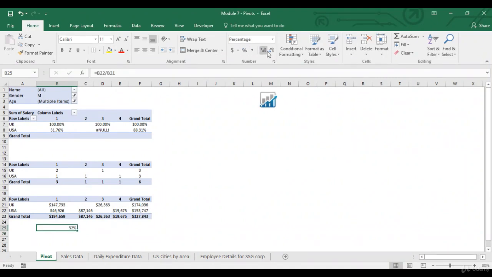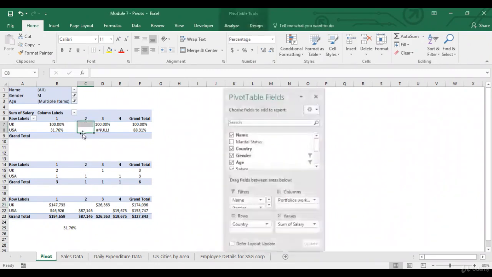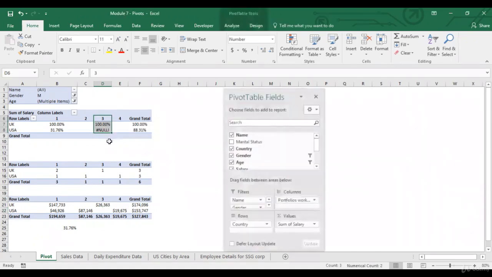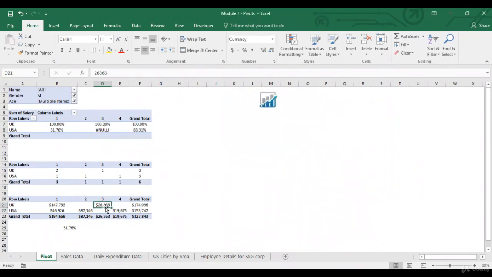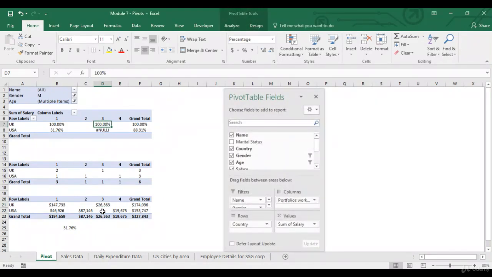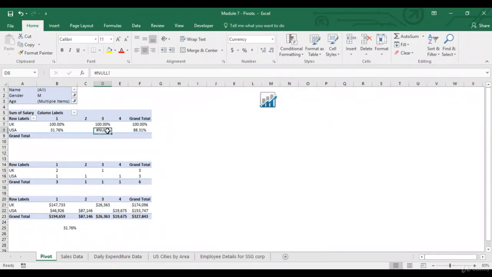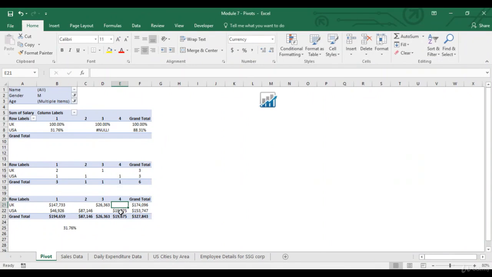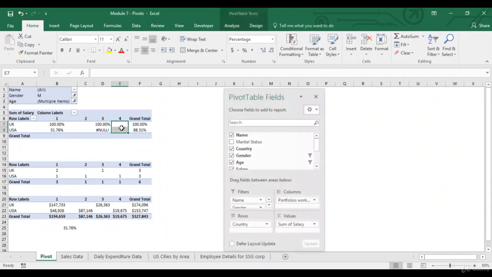As you can see, it's 31%. Similarly, because there is no value present for UK over here, we don't have any value coming out here. Now for column label 3, when we divide 26k with itself, it will be 100%. But because there is no value over here, we are getting a #NULL error. Similarly, for column label 4, because we do not have any value over here, we cannot divide $19,000 by anything. So that is why we are not getting any value over here also.